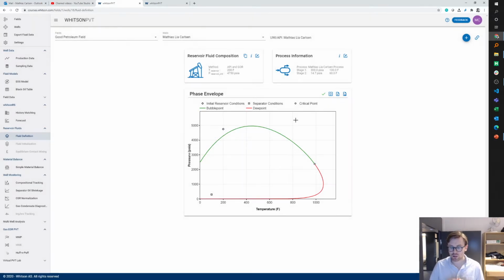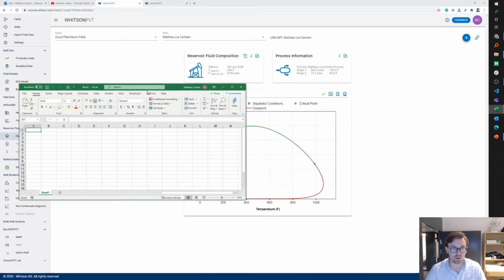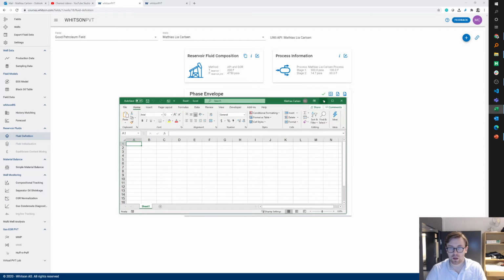Because we're actually going to look at the same fluid, so the same composition, and then we're going to generate black oil tables for different surface conditions, but the reservoir fluid is the same. We need to be able to store this reservoir fluid, and use that to make sure that we do this correctly. So I'll just do that real quick right here.